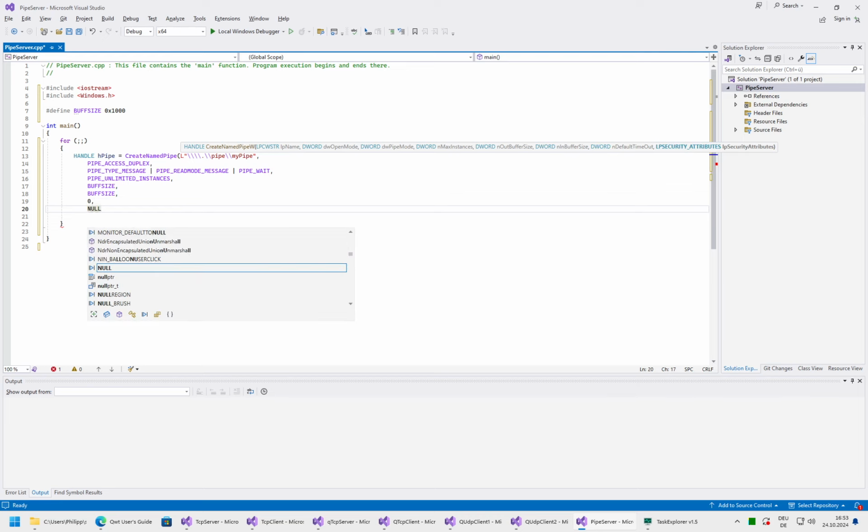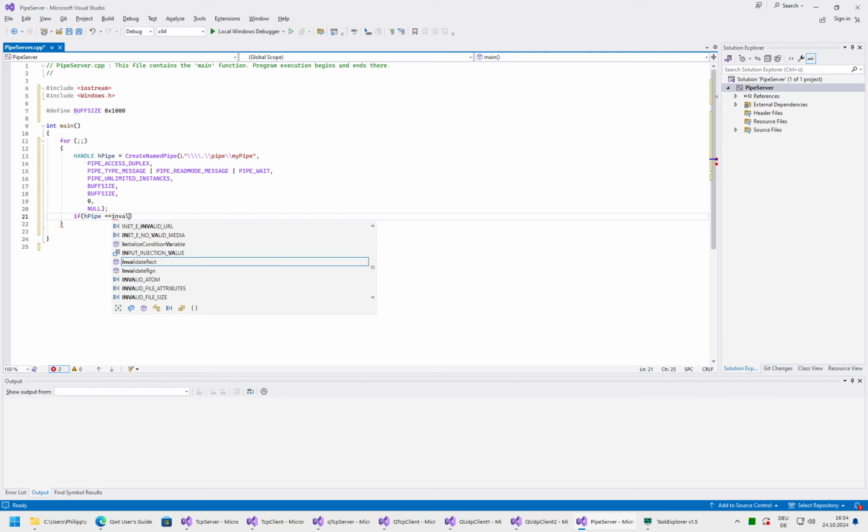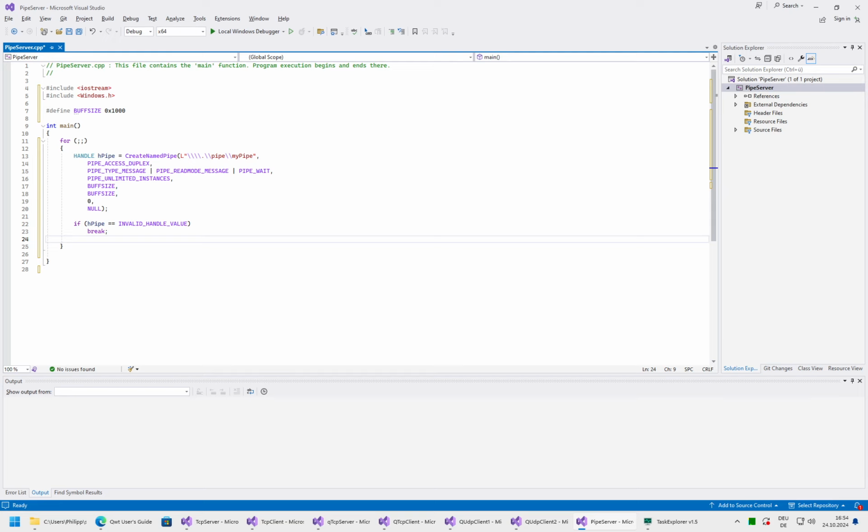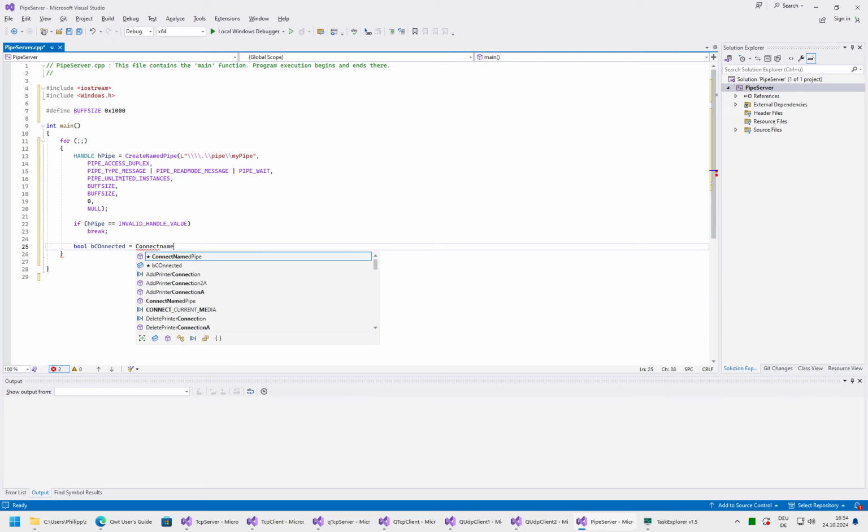Of course, if this for some reason fails, invalid handle, then we break, but it shouldn't fail. Okay, and ConnectNamedPipe. This is kind of like our listen call. Or rather like our accept call, or it's kind of both in the same way. So we have created the pipe, and we just wait here until it gets a connection or until it fails. Null.